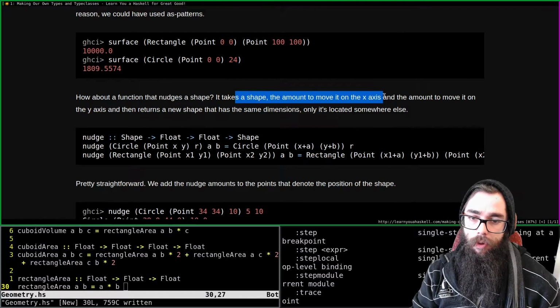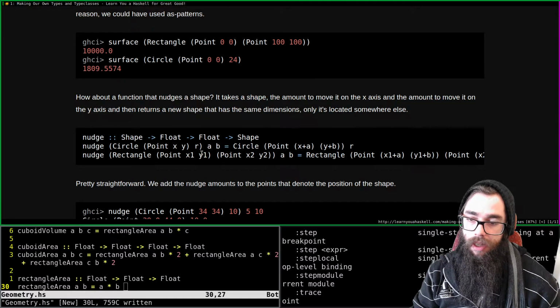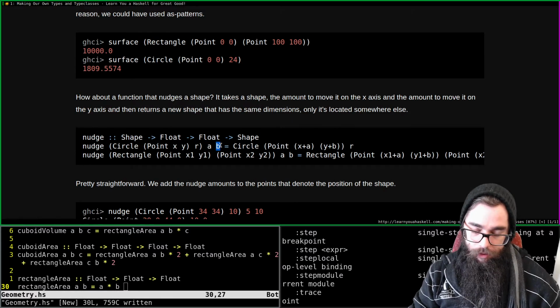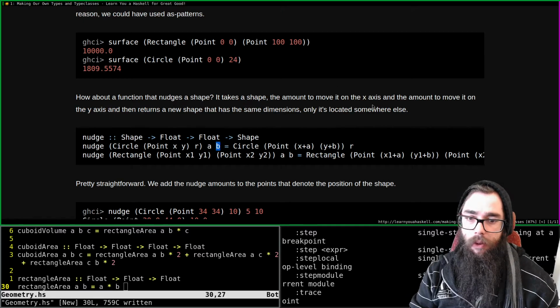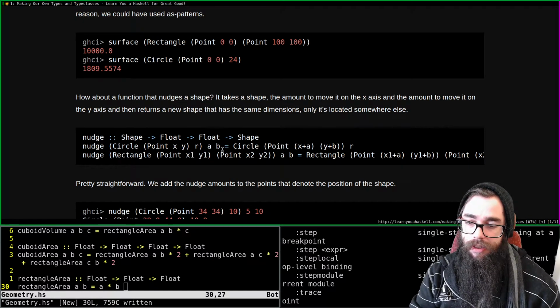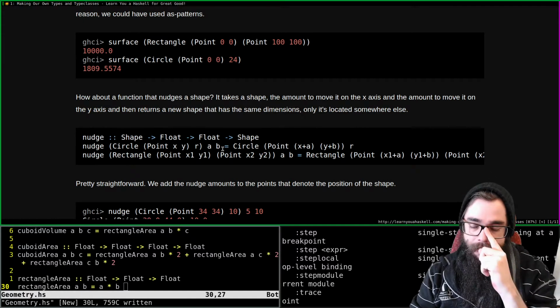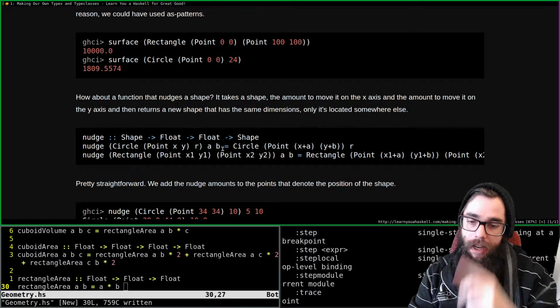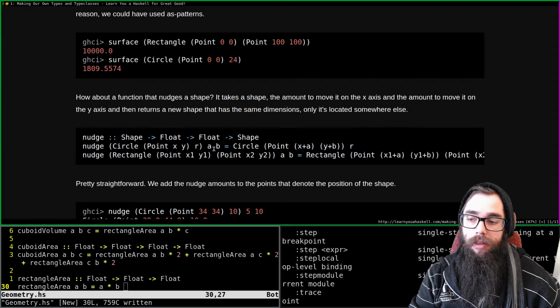Takes a shape and moves it on the x-axis, the amount to move it on the y. Oh, right. We move it on the x-axis and we move it on the y-axis. Right, of course. I was like, why do you need two numbers? I was just thinking about moving in the x-axis, but of course we want to move in the y-axis as well.